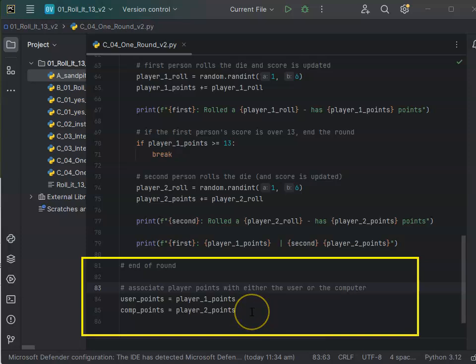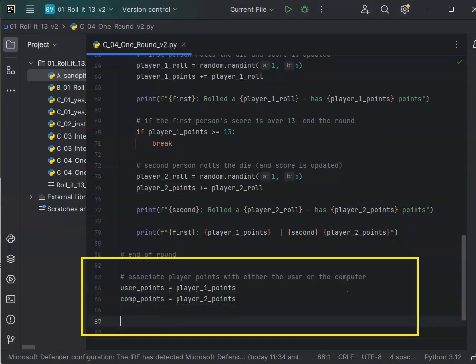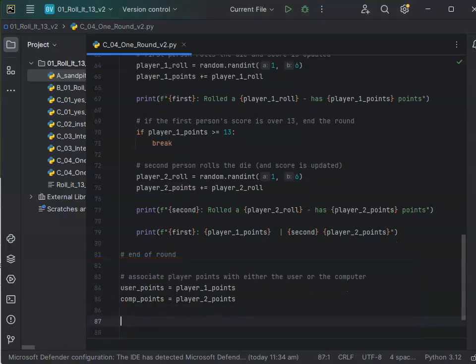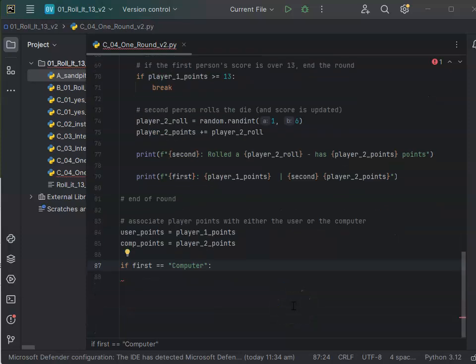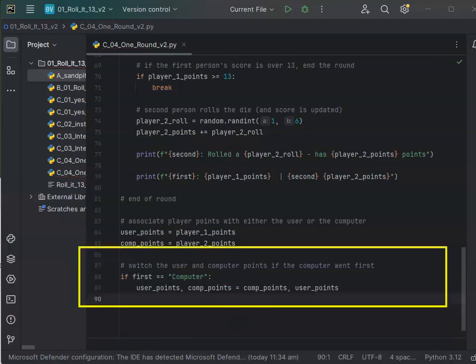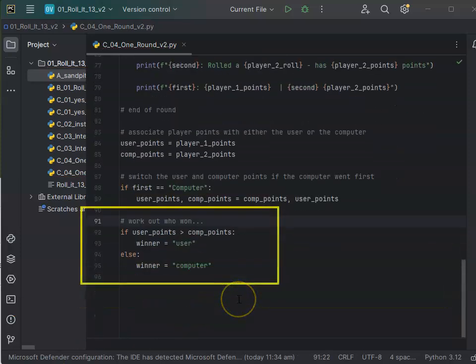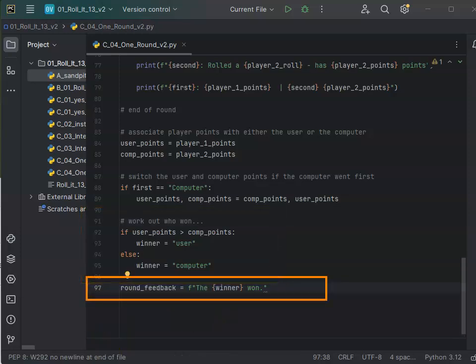And the next thing we want to do is associate the player 1 points either with the user or the computer. To begin, we can assume that the user is player 1. Of course, if the first person is actually the computer, we need to switch the points. Please comment your code and switch the points. Next, we can work out who won, and we can create a feedback variable that will allow us to announce the winner.